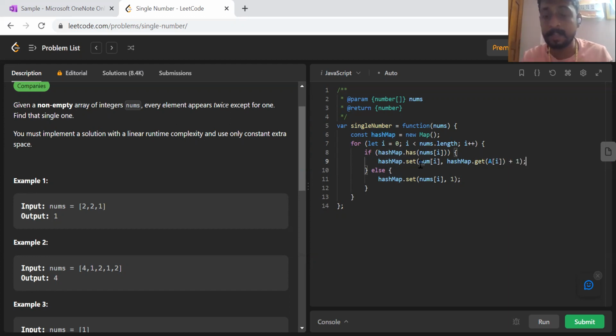So here, in each linear iteration, I'm checking whether my value is appearing in the hashmap or not. If it is appearing, I'm incrementing the frequency, since it has already existed. I found one frequency, so I'm incrementing the frequency. If not, I will add the key with a frequency of only one.